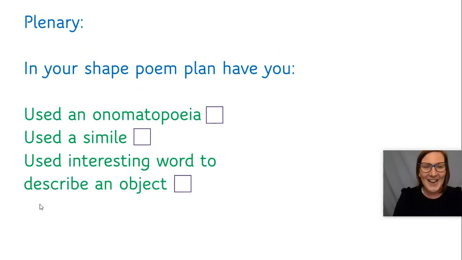Okay, welcome back then. So now let's go through your worksheets together. All right. So have a look through your work, have you used an onomatopoeia? And if you have, excellent. Have you used a simile? Now, we just did that one then, didn't we? Brilliant. Have you used interesting words to describe your object, which is your sweets?